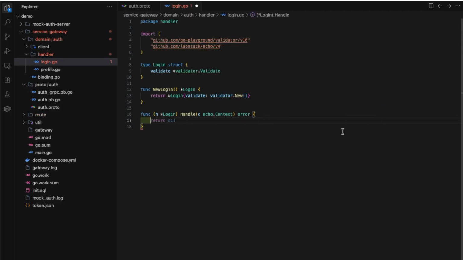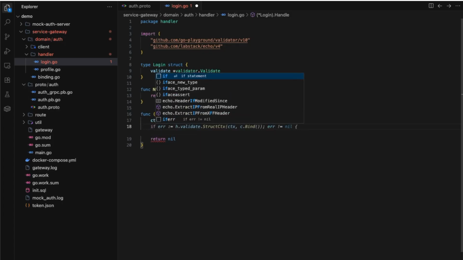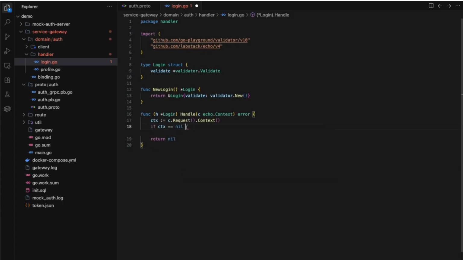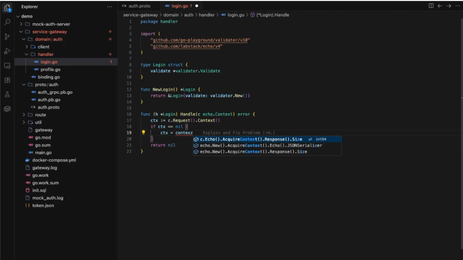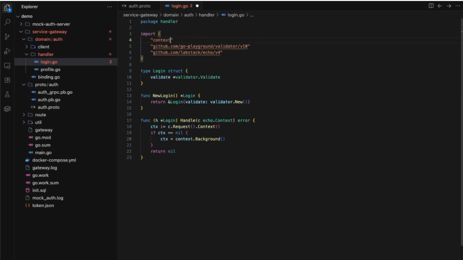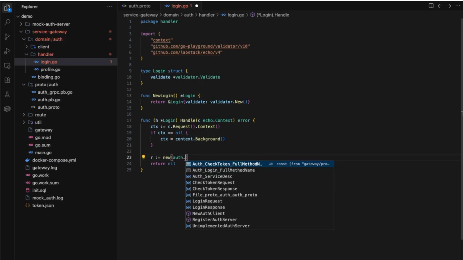We embed the validator inside the handler struct so it gets initialized once at startup, not on every request. Function NewLogin is what the router will call when registering this handler. Plain and simple. This signature is a contract. Every handler in this gateway follows this exact shape: takes an echo context, returns an error. That's what lets our router register any handler generically without knowing what it does.